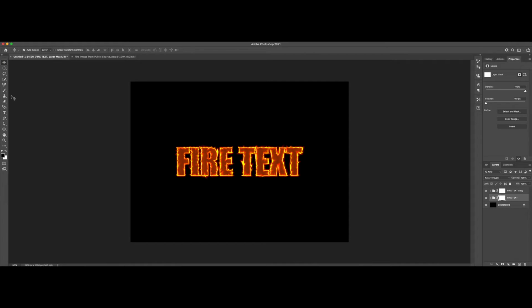You're going to come over here and select your paint tool. Make sure the foreground color is black. You're just going to go lightly behind these little letters here and all across the top. And I know you can't see anything, but you'll see what it does in a second. You'll select the fire text copy, and you're going to slowly just cover the top a little bit, just ever so slightly.